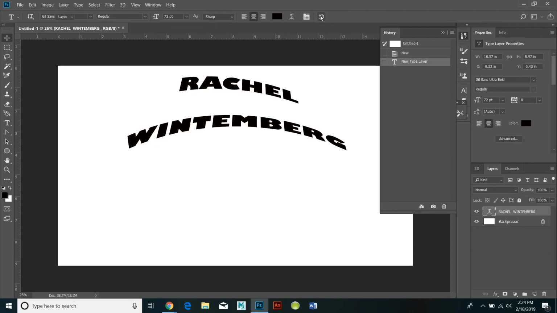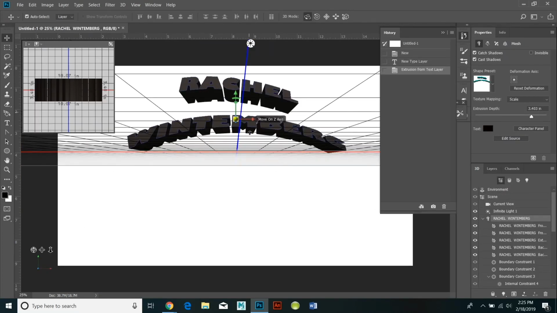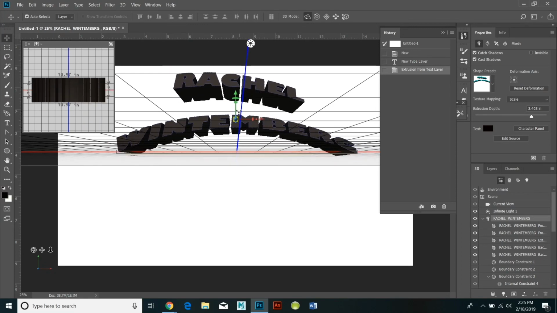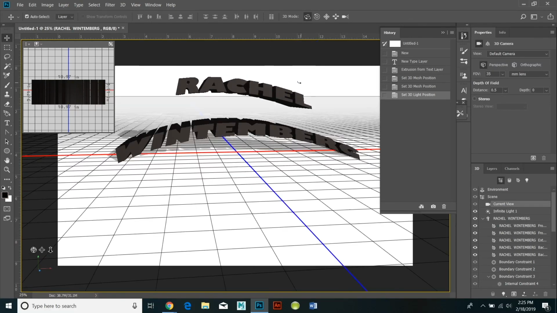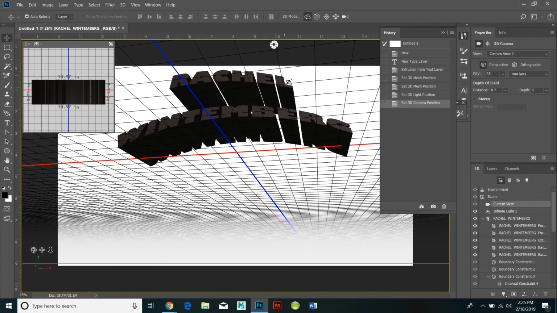And then you click 3D and you're going to get a 3D workspace. You can zoom in, zoom out, you can rotate the letters, you can change the lighting. But you see how the black text becomes problematic because the extrusion is also black.